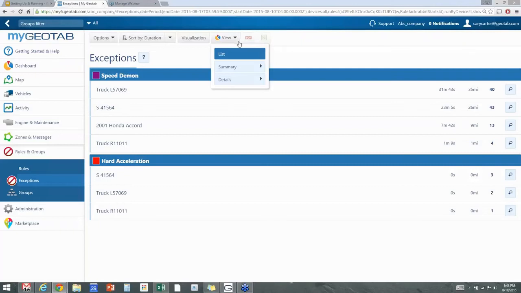So in view, we have an option here for list, summary, and details. Now to start with, I would suggest that we start up with a summary, take a look at how it looks just as an overall fleet. If I click summary, I have two options. I can choose report or advanced.